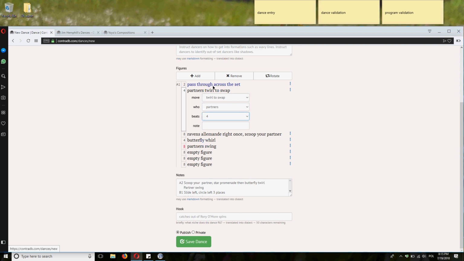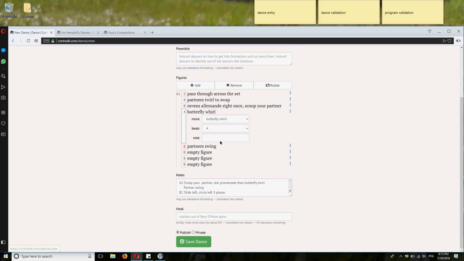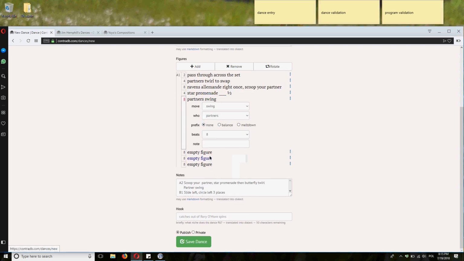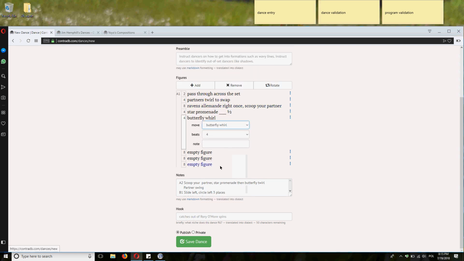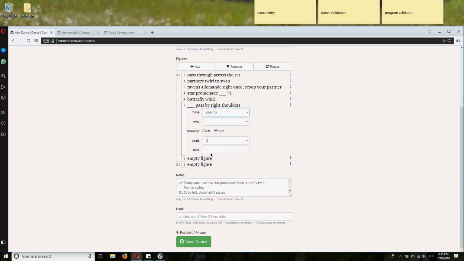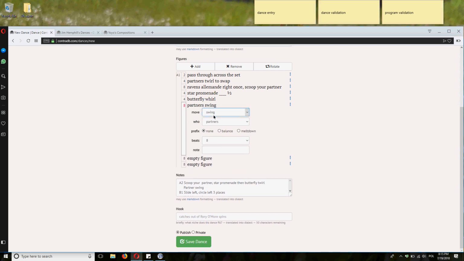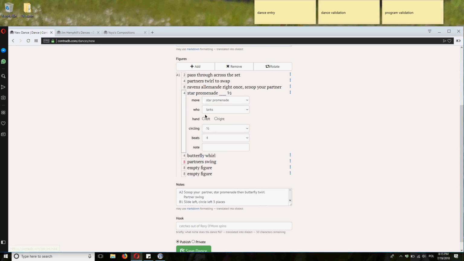Pass through across the set, twirl to swap. Ravens allemande right. Scoop their partner into a butterfly whirl. Now we'll use a star promenade. And a butterfly whirl. That fixes my issue. And partner swing. Alright, star promenade. This is again the ravens by the right.